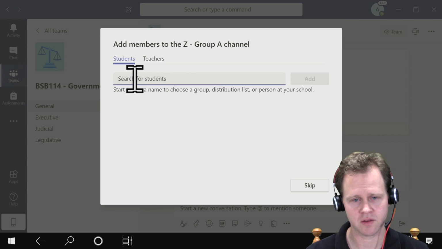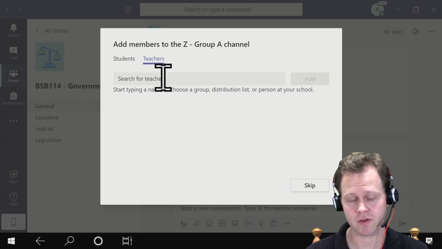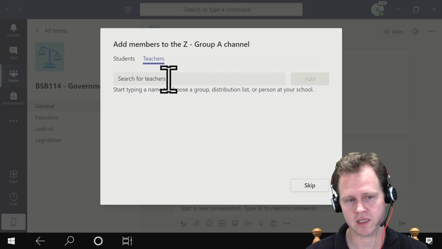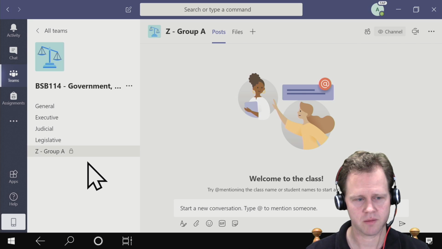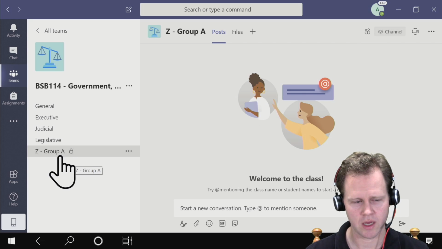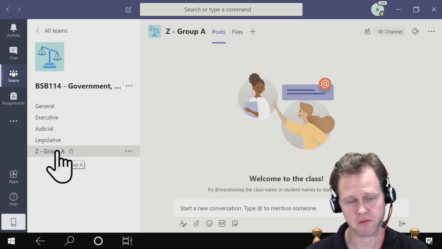Again, we can add in the different students we want to have as part of that private channel, and then any particular teaching assistants or sessional academics you might want involved, who can actually see the evidence of that work as well. I'll skip that for now. Now you can see this is a private channel because it's got a little padlock beside it. You can see this is Group A's workspace where they can do their work.